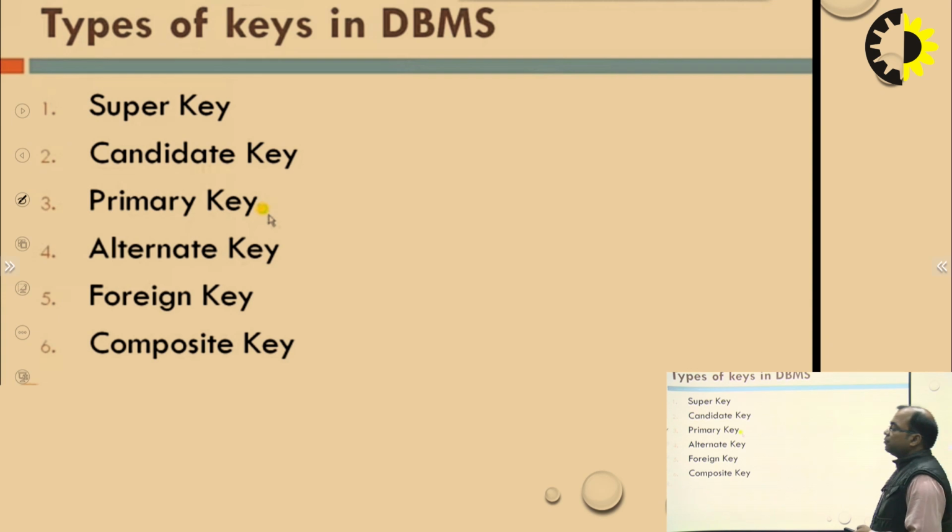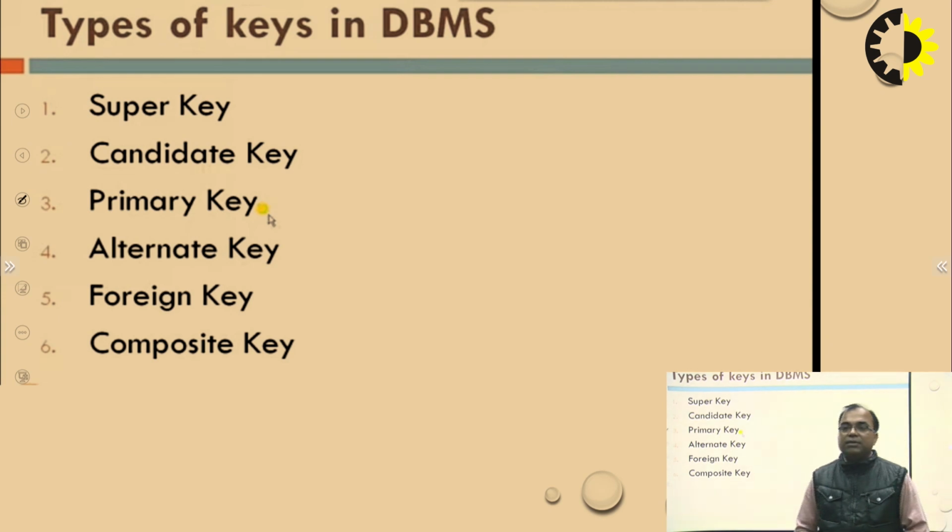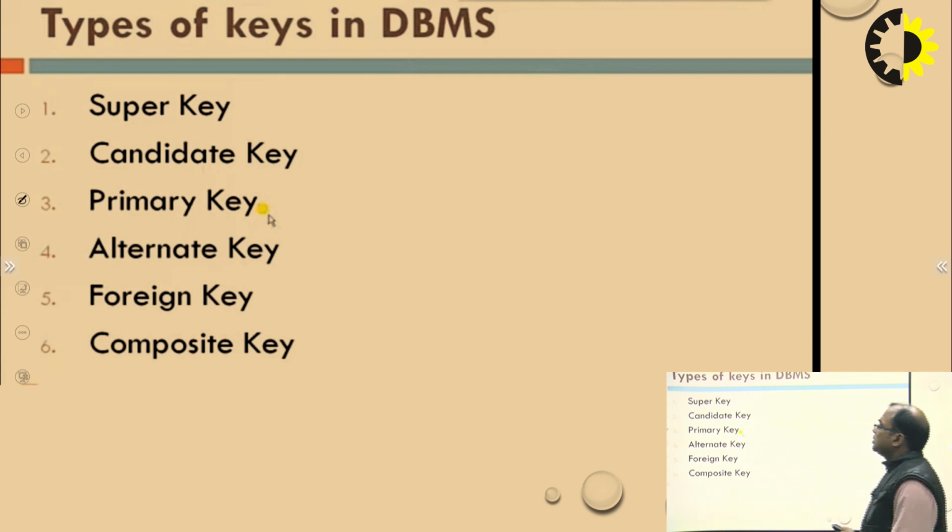Now, when we come to the types of keys in DBMS, first we have the super key, and then the candidate key, primary key, alternate key, foreign key, and composite key. These are some basic keys from DBMS. Today we will come to know all these keys. First is the super key.